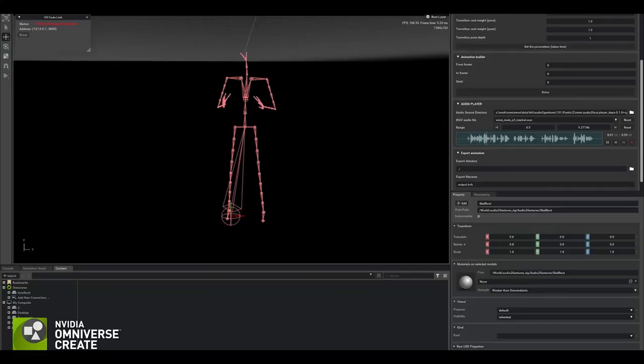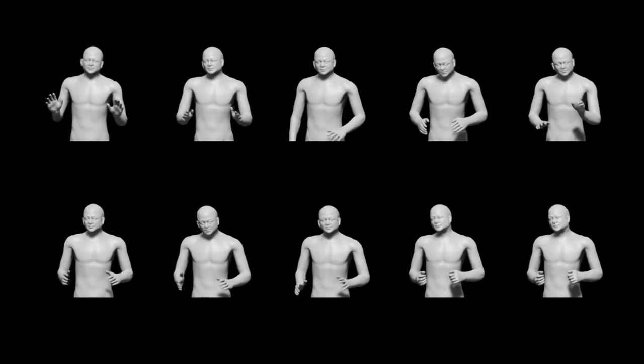So bringing the face to life is just half of the battle. The body needs to reflect the vocal performance as well. So we were working on another technology called Audio2Gesture. What this does is take the same audio input and output gestural qualities that are reflected in what he's actually saying.